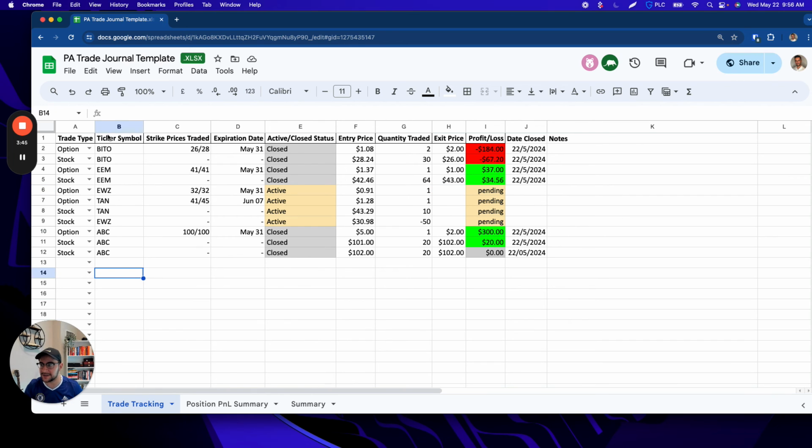You really only need to input your trades and take note to put your entry prices, your exit prices, and your quantity traded. Everything else is handled for you, and you get the end result.